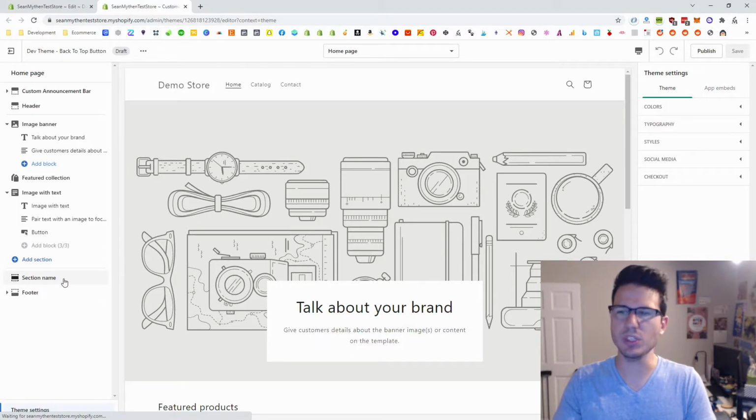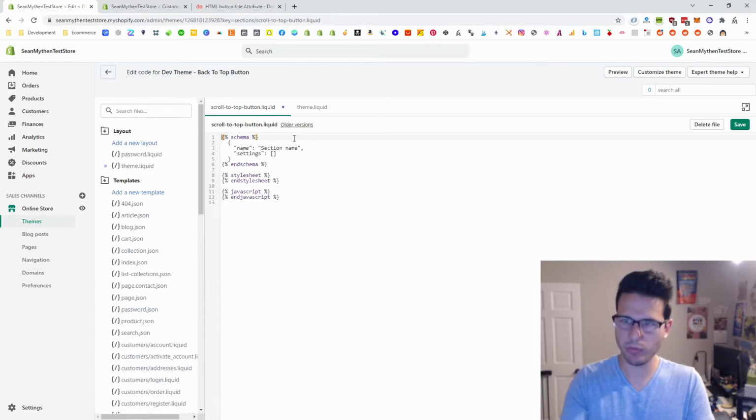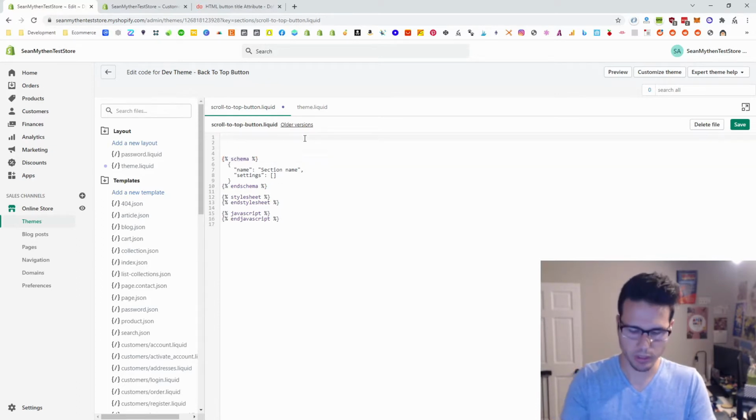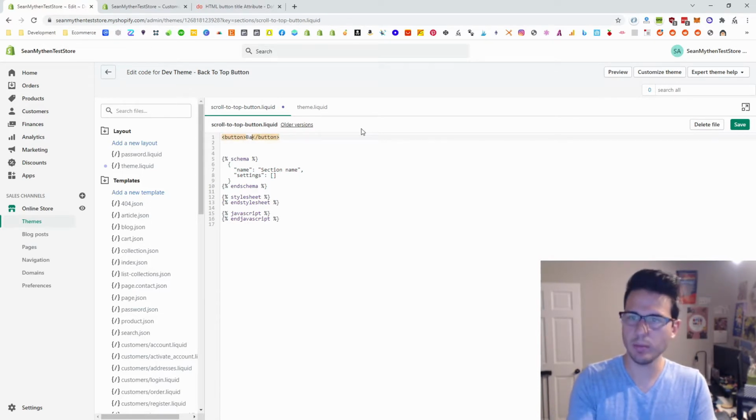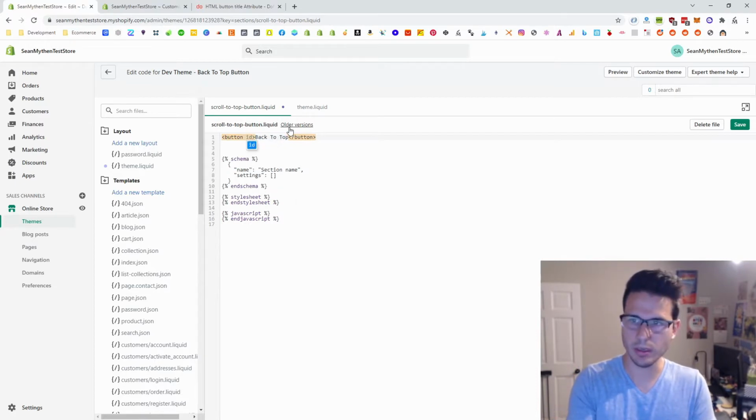Right now it's defaulted to section name because we haven't given this name yet, but we'll go and do that right now. So let's go back into our scroll to top button.liquid file. We'll give ourselves some room, and we're going to create a button and give it the text back to top. Let's give it an ID of back to top button.